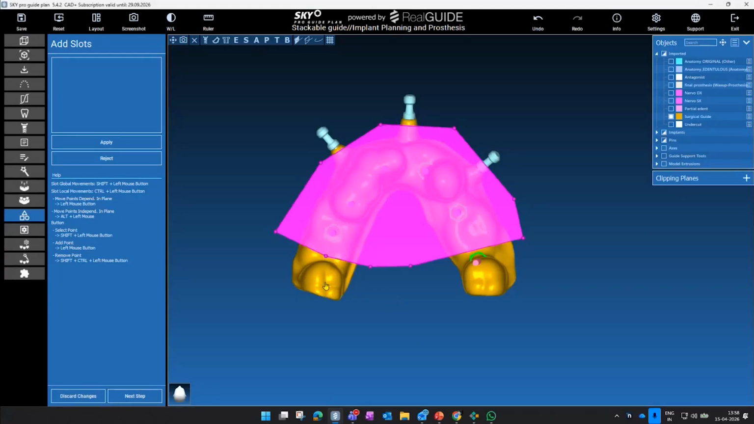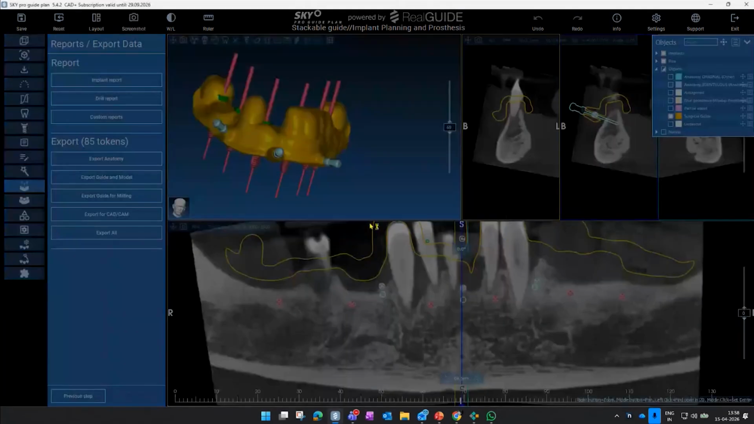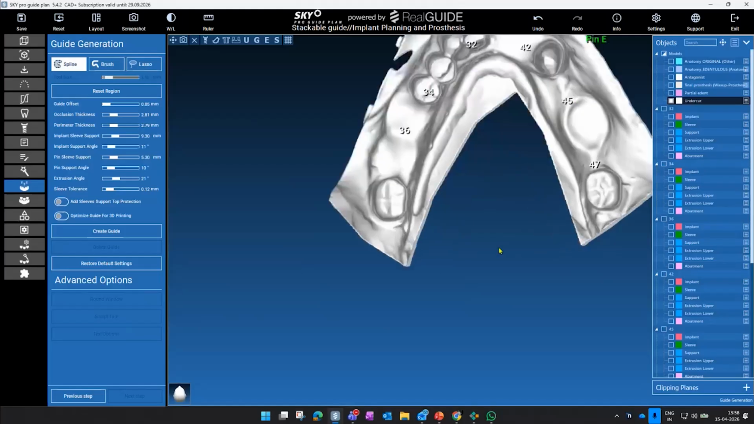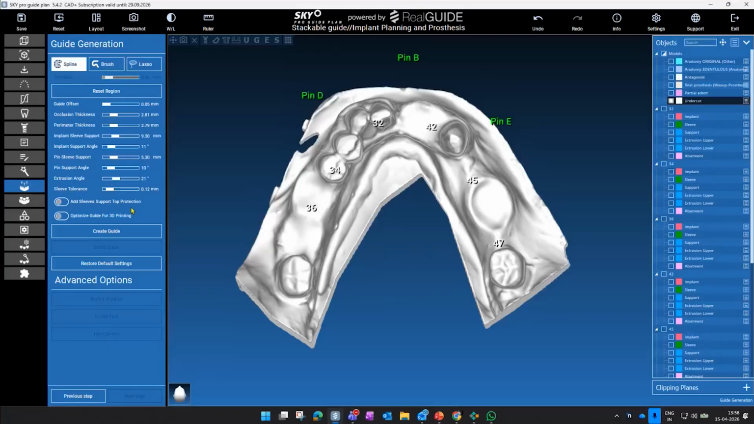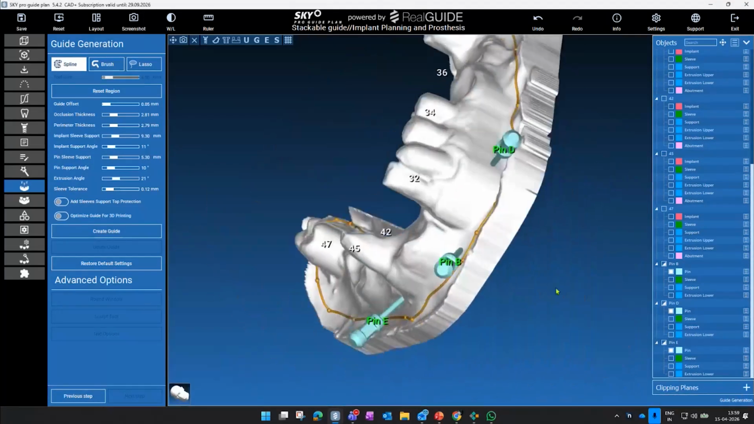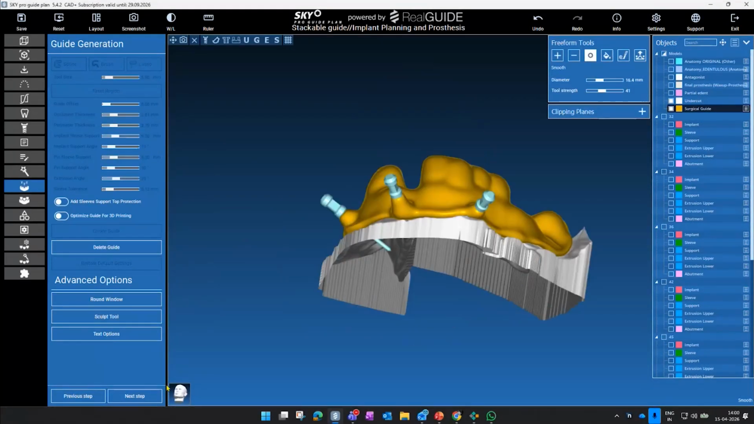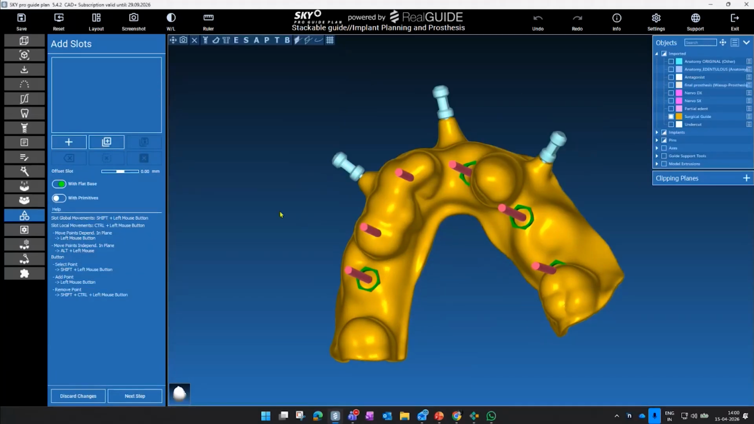If you want to even extract this right now, I think it's better to extract because the implant is here. So I will just go back. I will show both, this without extraction and this with extraction, so you can cover both. Next step. This we have already done, so I'm just quickly going. I click on volume splitting.